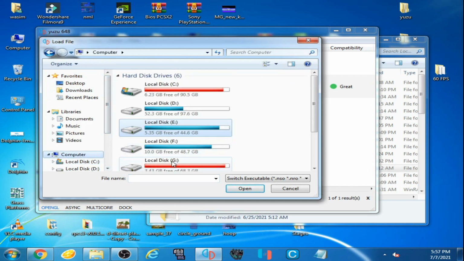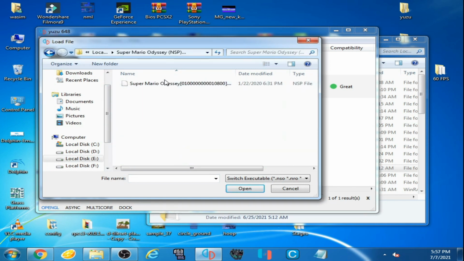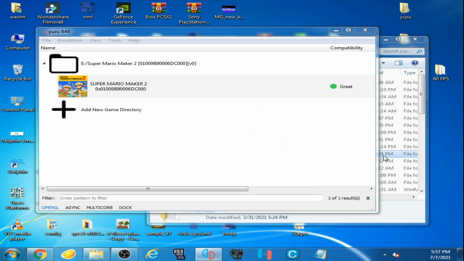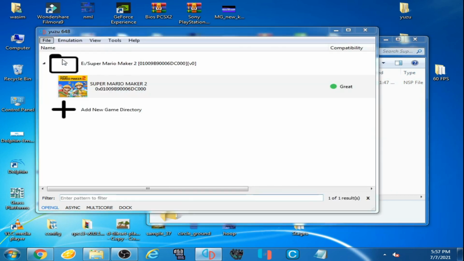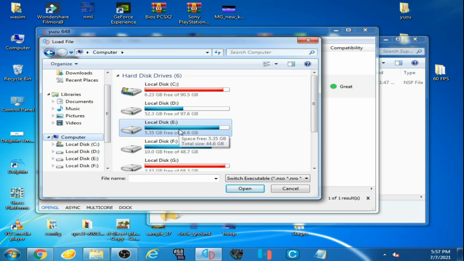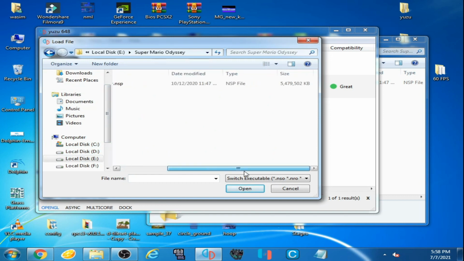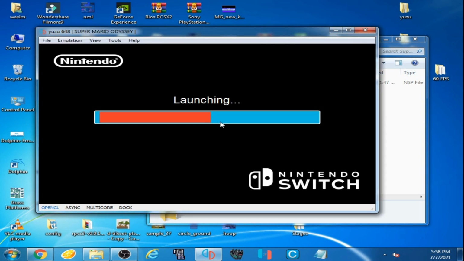So my game and update is here, you can see guys, the NSP update, and this error is showing again. Now I try to load the real game, the Super Mario Odyssey NSP file. Click on File, Load File, and my game is here, in the Super Mario Odyssey folder, and this is the real game. I open it. Now this time the error is not showing.